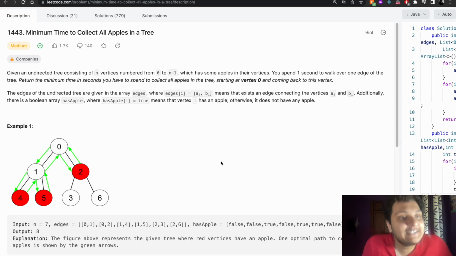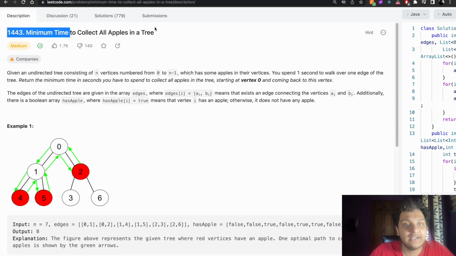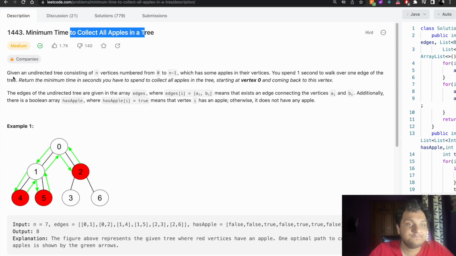Hello guys, today's Leetcode problem 1443 is Minimum Time to Collect All Apples in a Tree. Okay. So, given an undirected tree consisting of n vertices numbered from 0 till n minus 1.